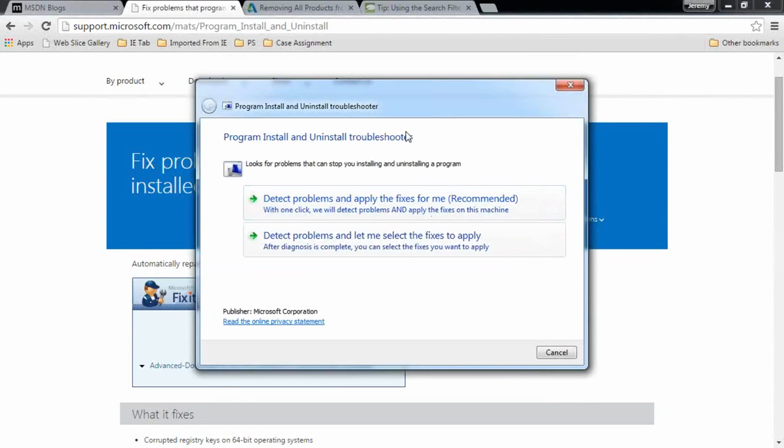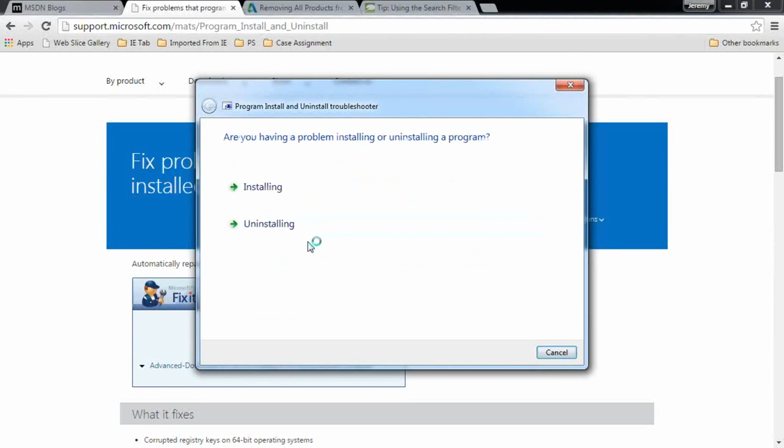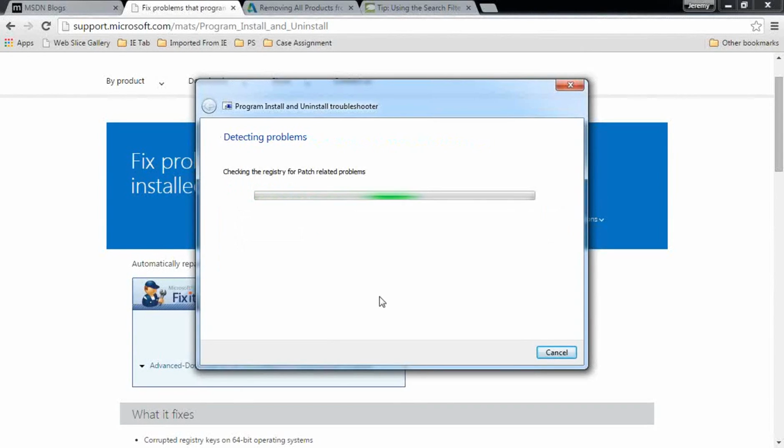You have to accept their license agreement. And what we want to do is select the second item here, which is detect problems and let me select fixes to apply. That will sit there detecting problems. Usually it won't detect anything at that point, and it asks if you're having trouble installing or uninstalling a program. This is a little bit counterintuitive, because what we're doing at this point is trying to clear out the remnants of the previous install. We're not actually worried about installing the new stuff yet. We're trying to clear out the old ones. So we want to select uninstalling here, because we're trying to do a clean uninstall of the earlier version of the software, or the previous install of the same software that we're trying to install.